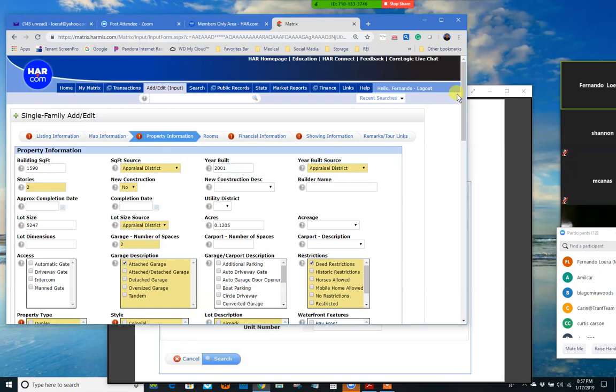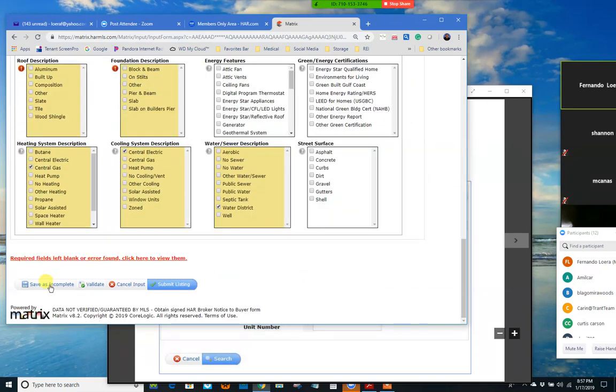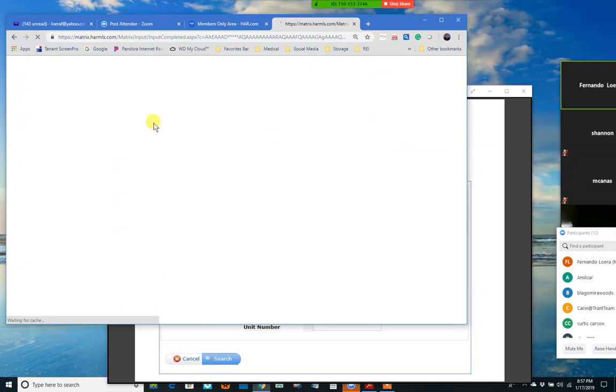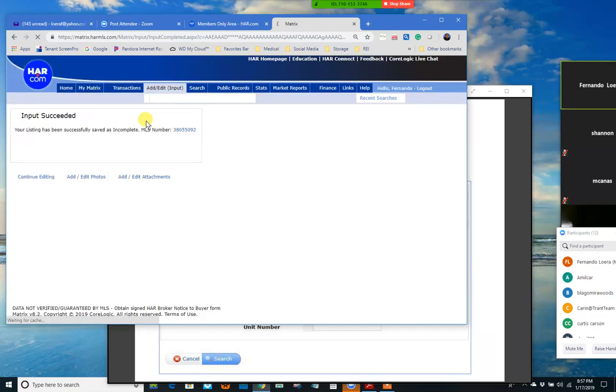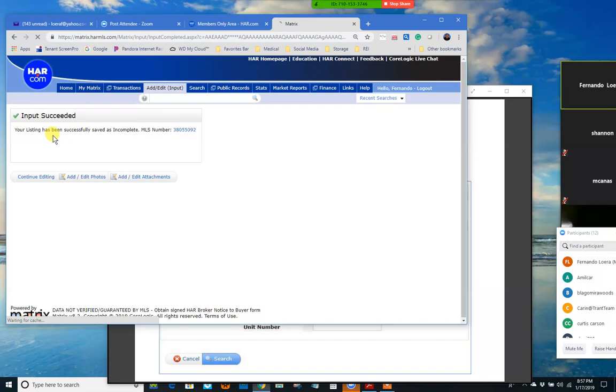And you can then save it as incomplete. So what I was going to do here, one thing that I really like about Matrix MLS that allows you to do that is if you click on the save as incomplete, it actually generates an MLS number, and you can actually click on it, and it almost looks like it's an actual real Matrix MLS. So here's the MLS number. See how it says listing saved as incomplete? You can actually click on it, and it'll show you the Matrix MLS listing.